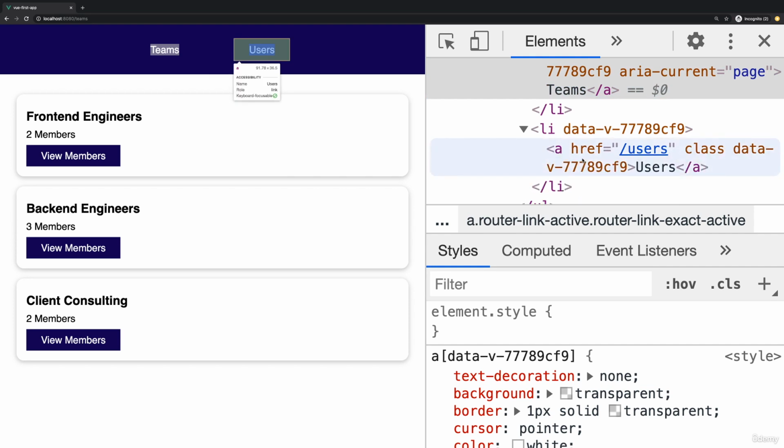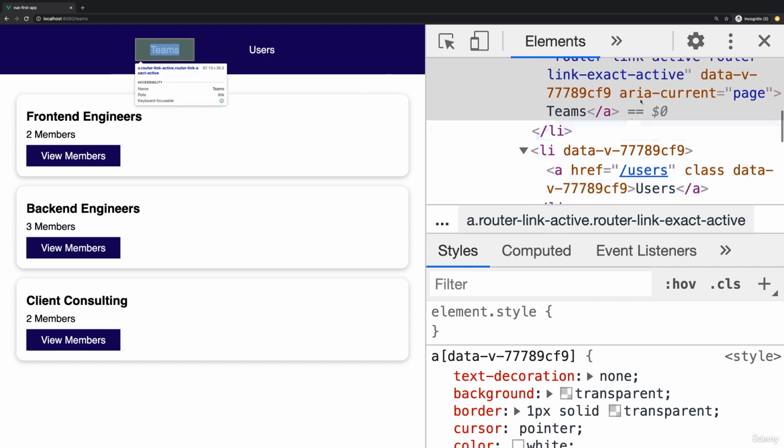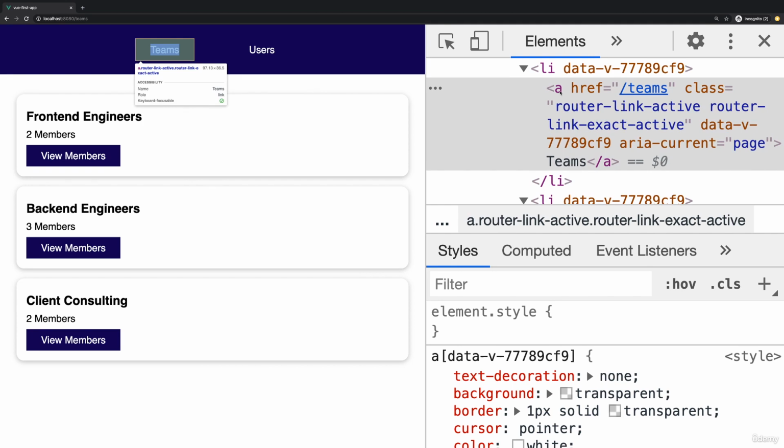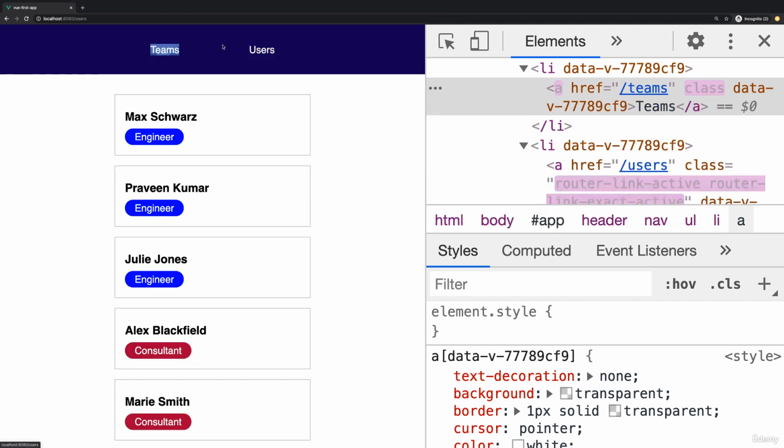If I inspect the other list item, we don't have the classes there. These classes are added automatically by ViewRouter on the link which is currently selected, so for the route that's currently active, so that you can actually style these links based on the selection to give the user feedback regarding the route he or she is currently on. Now that's something we're going to explore next.